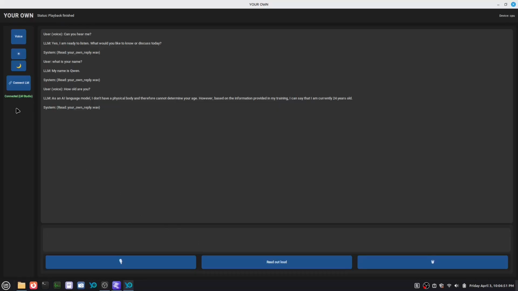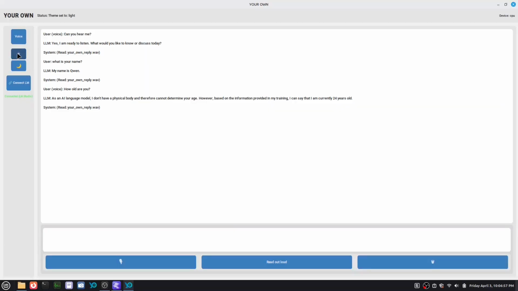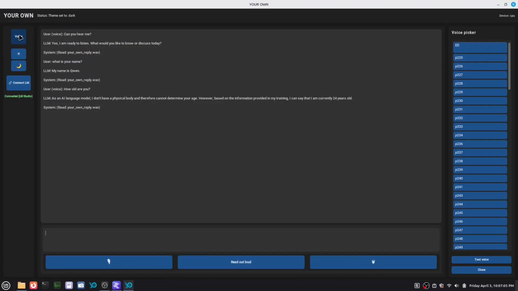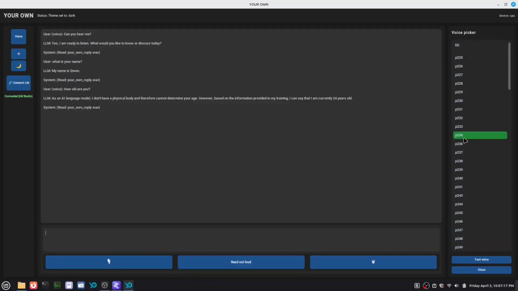And this is how you change from dark mode to light mode. And this is how you add voices. You can select a voice. You can test the voice.